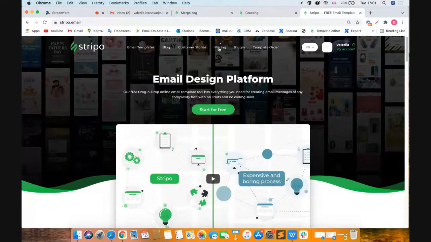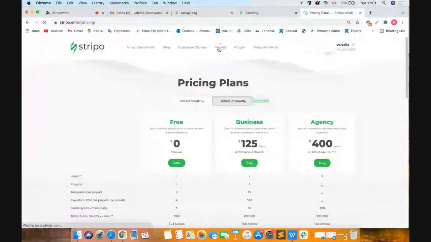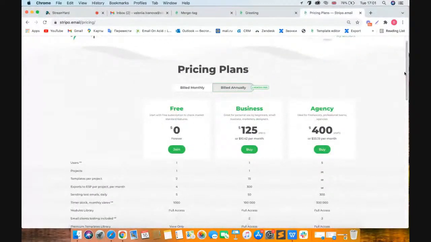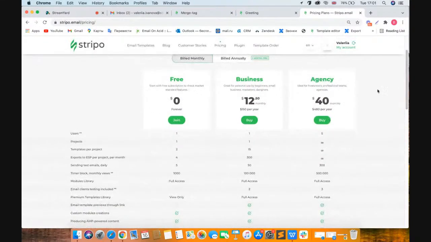To find them, go to the pricing page, and here you see three different subscription types: free, business and agency. By the way, we have monthly and annual types. Okay, so the first one is a free plan, the second one is a business plan, and the third one is agency. And today we focus on the agency plan because this plan has more opportunities.